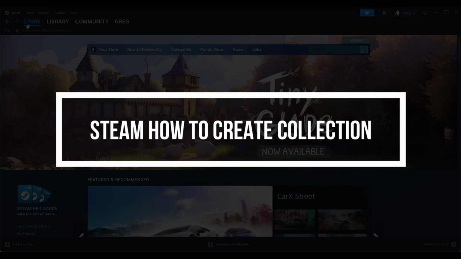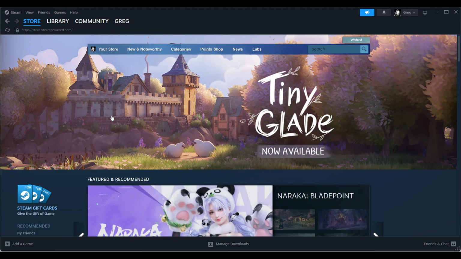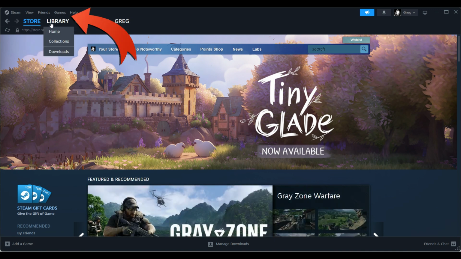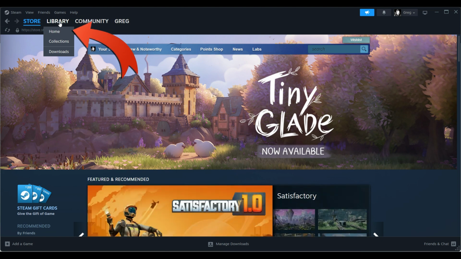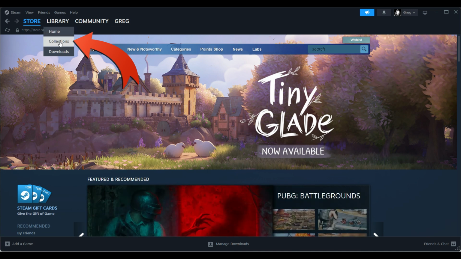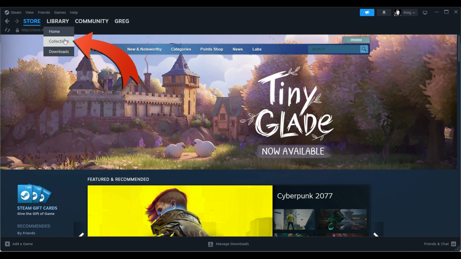In this tutorial, we're gonna look at how to create a collection for games in Steam. Now let us simply look at how to create a collection. At the top left, right next to store, you will see a button called library. Simply hover over it, and I do quote, just hover over it, do not click on it. And once you do, as you can see, you will be provided these three options like home, collections and downloads. Right now, all you need to do is click on collections.